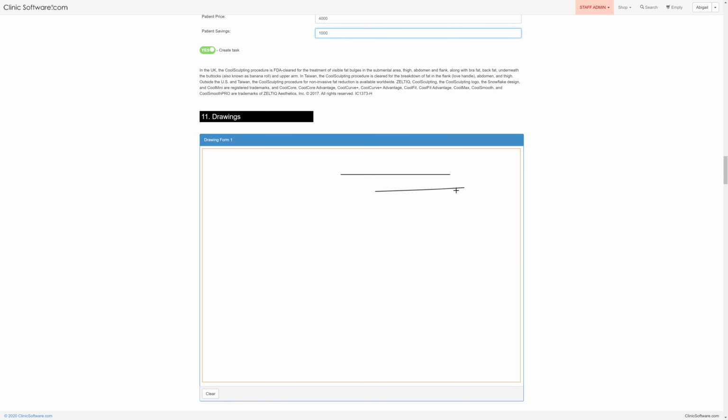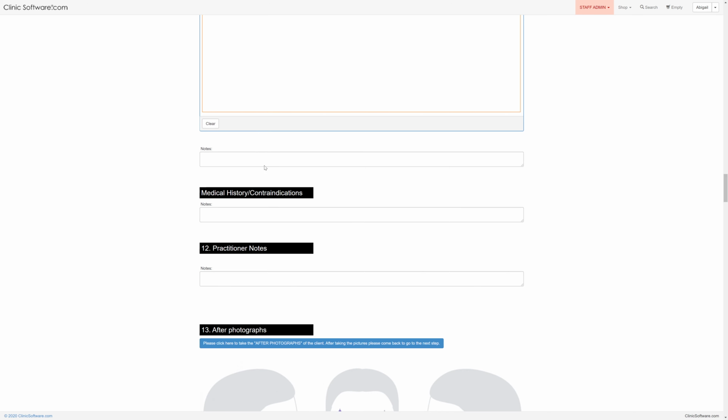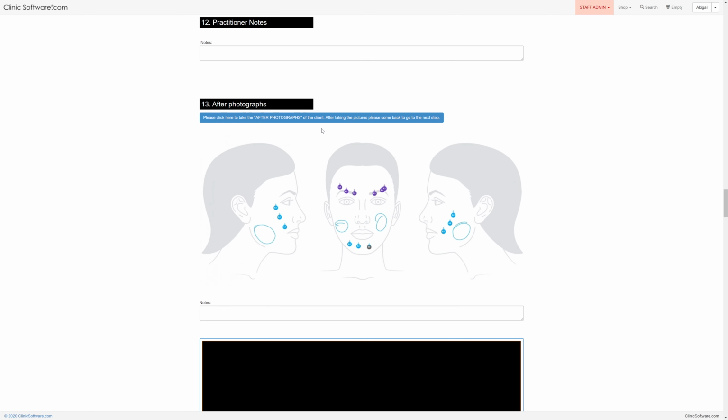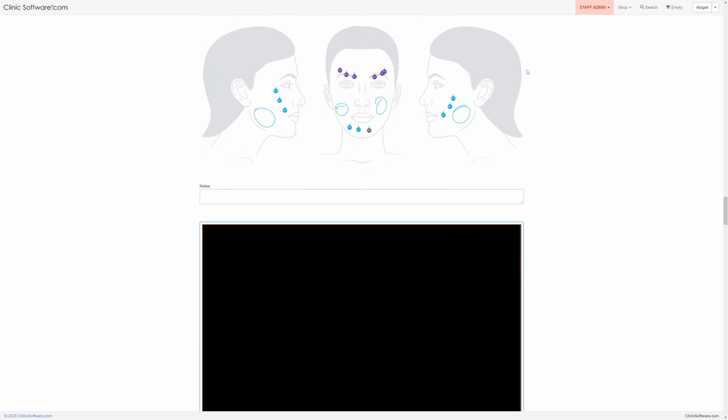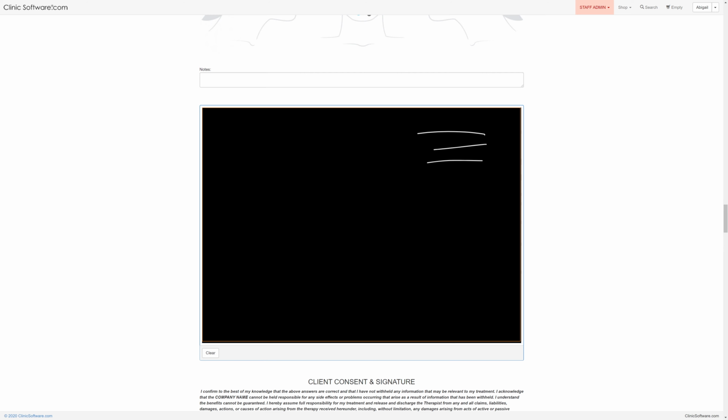We do have an area where we can draw again. And if you scroll down, as the next step, we have the practitioner notes. If you took pictures before the treatment, now you can talk to the client, and of course you can take the pictures after the treatment as well. So you have an option to choose if you would like to include these pictures in the form or not. And we do have the capability to draw on different canvases and have a different color in the background.